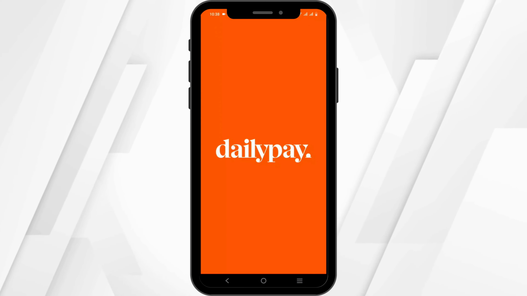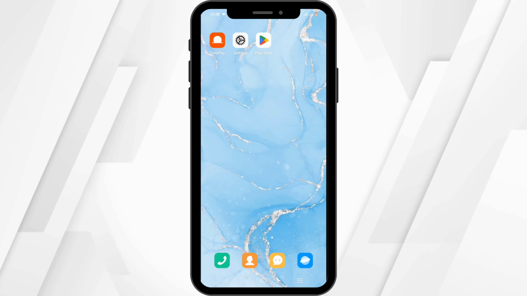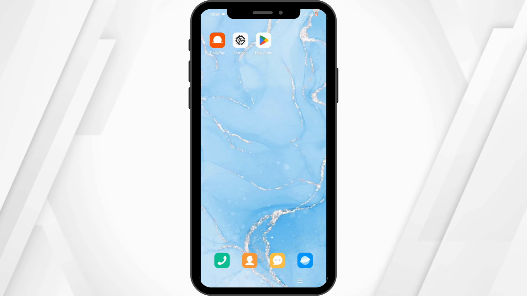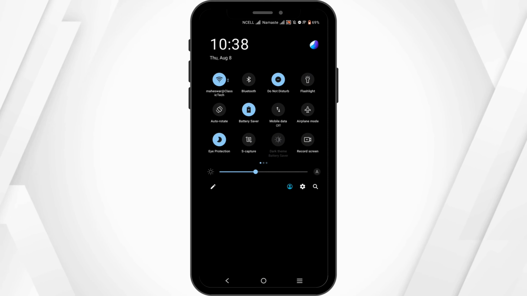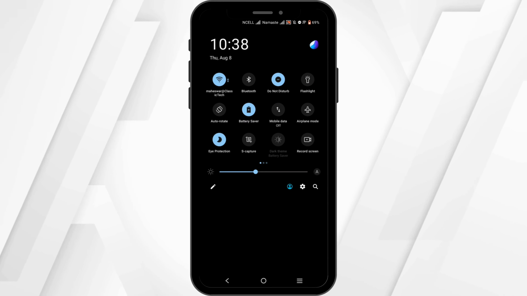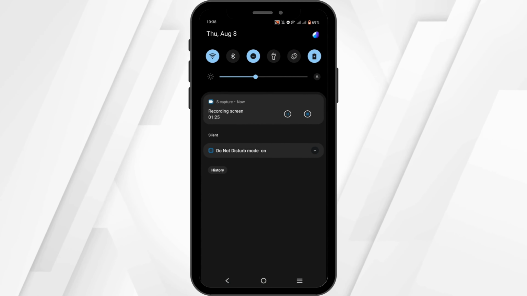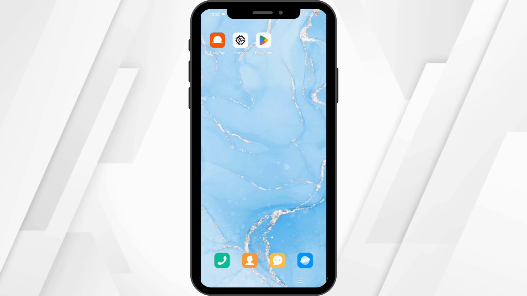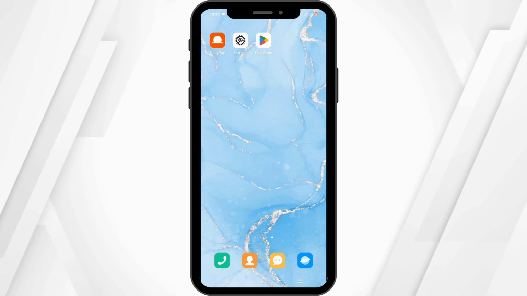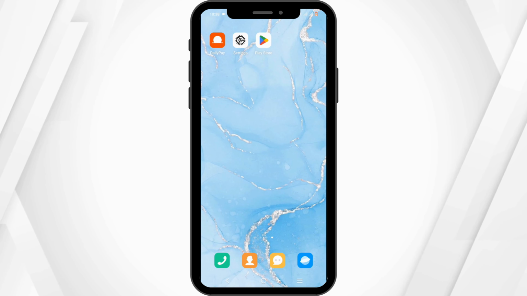If the issue still persists, there might be due to a network connectivity. For that, you can drop down your notification center. Check for your Wi-Fi connection. If your Wi-Fi is acting up, switch into a better Wi-Fi connection or a cellular data. That is how you'll be able to fix the Dailypay app not working.